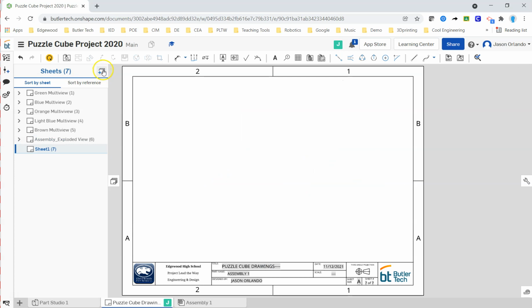So I'm going to hit this Insert Sheet button, and I'm going to rename it. It's a good habit to go ahead and name your sheets. So this is going to be called Demo Green Multiview. That way I know what's on what page, and I don't have to click in and out of them trying to look for something that I remember.